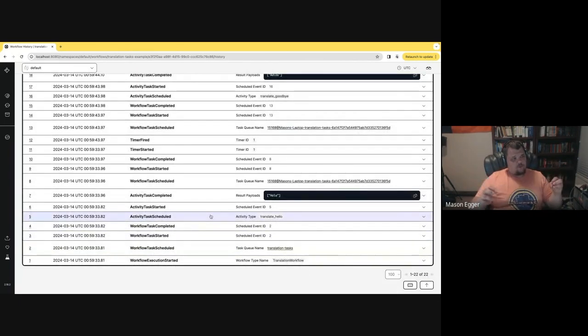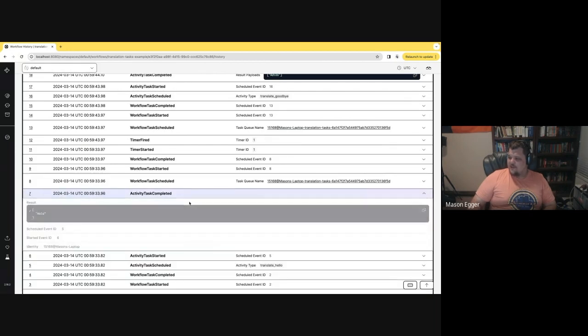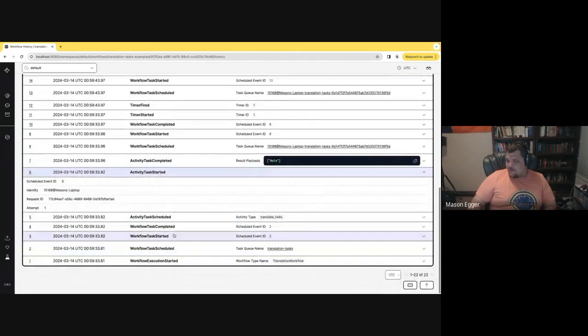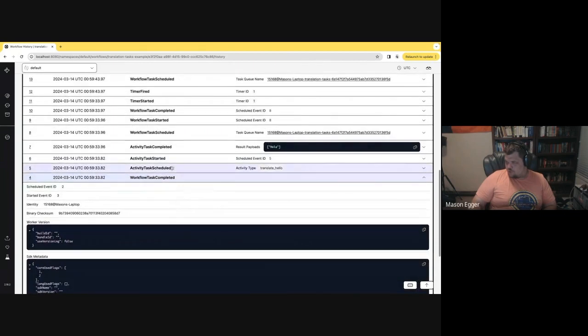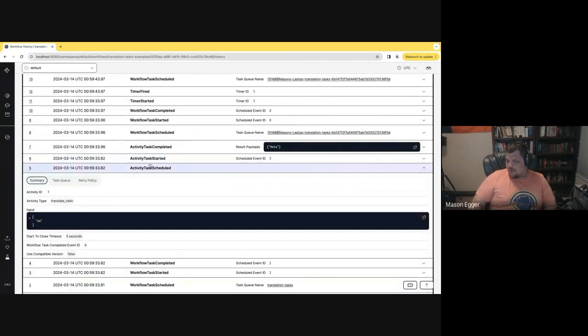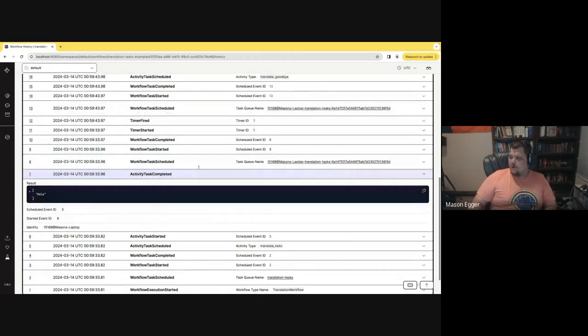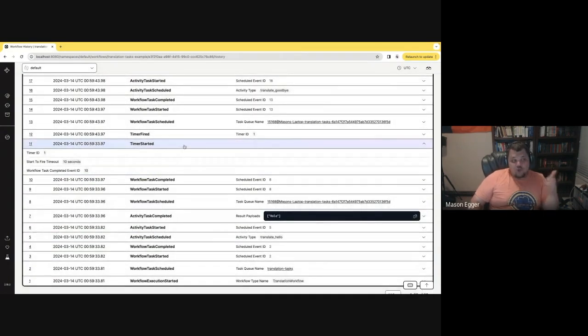If we go back to the web UI, we can see every single thing that happened in this workflow execution. We can see that we started the workflow tasks, we started the activity task, and we provided the activity with ES as our input. We received hola. We started a timer. This is a durable timer, by the way.